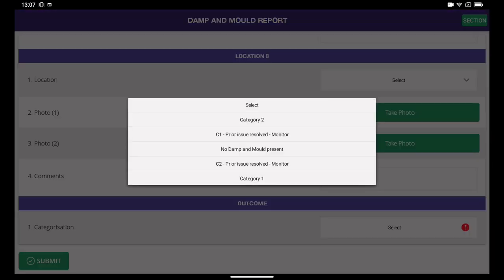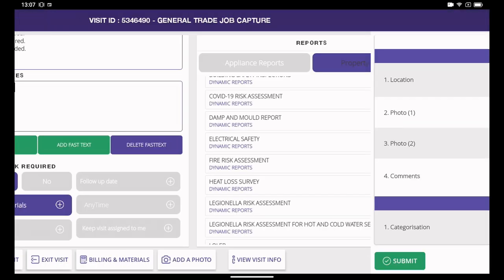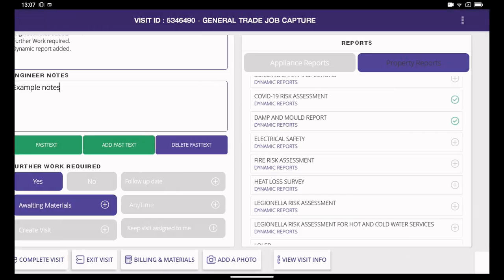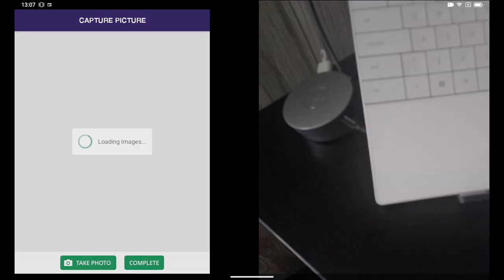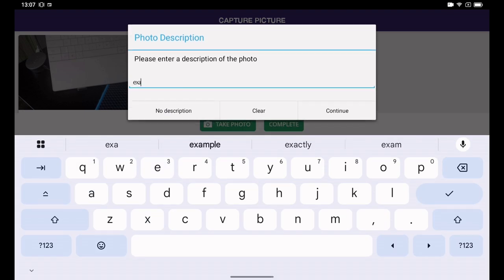You can also add an unlimited number of photos to your visit via the Add a Photo button. Each photo can be given an optional description. Alternatively, your organization can build in a set of form prompts to ask for or take specific photos.